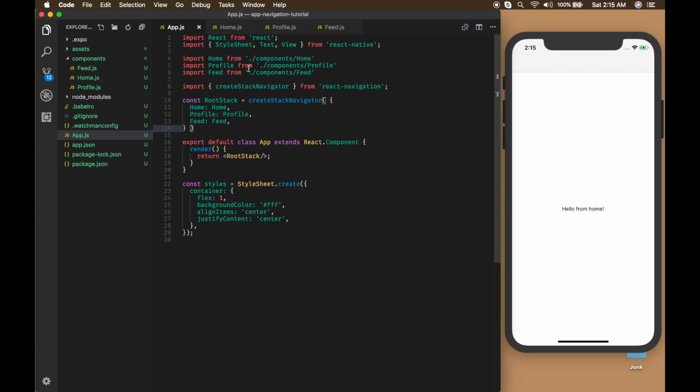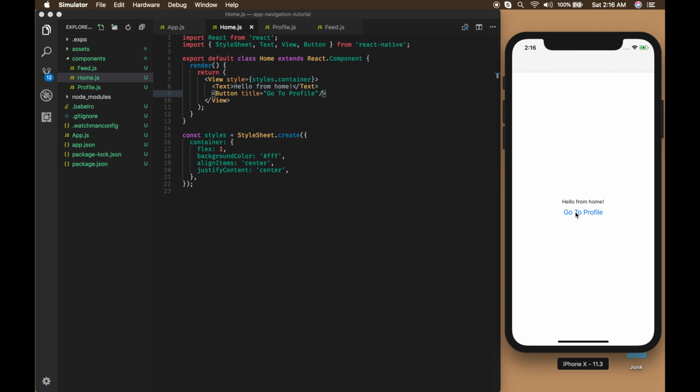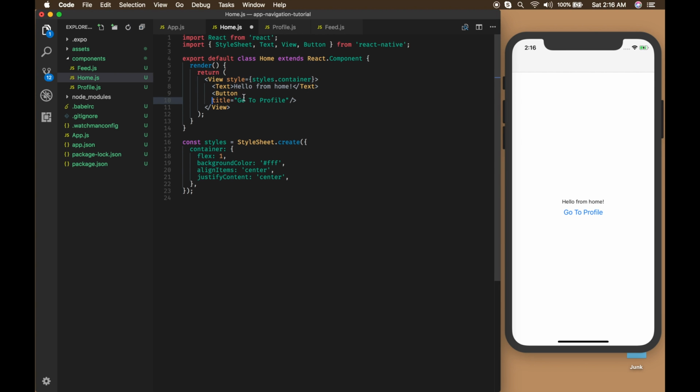All right, so now in the home component, I'm gonna create a new button that will basically, when we click on the button, take us to the profile component, to the profile screen, okay? So I'm gonna import button from React Native. And here I'm gonna add the button. Hello, it's gonna be go to profile. So we have the button now, go to profile.